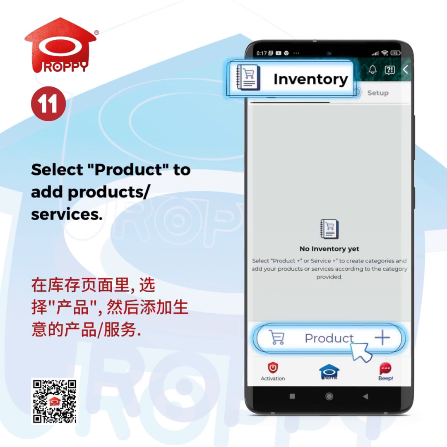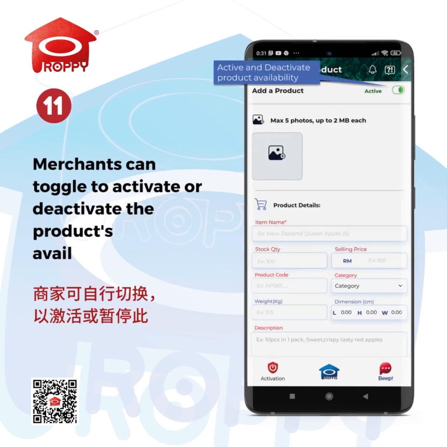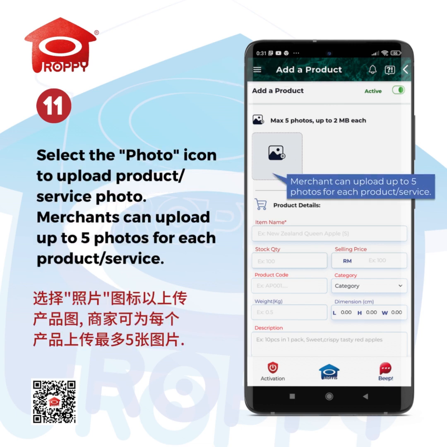Select Product to add products or services. Merchants can toggle to activate or deactivate the product's availability. Select the photo icon to upload product or service photo. Merchants can upload up to 5 photos for each product or service.